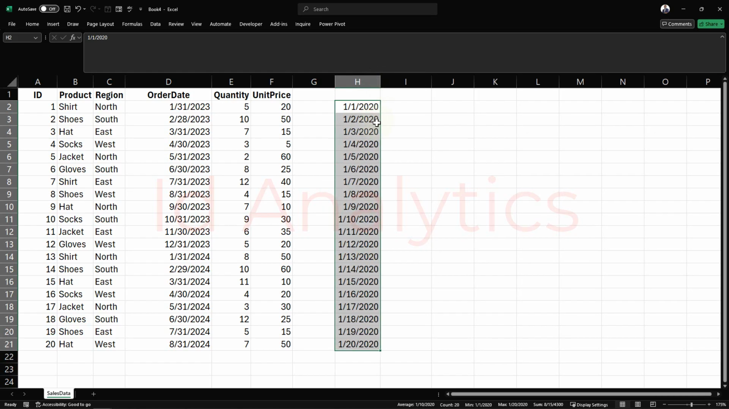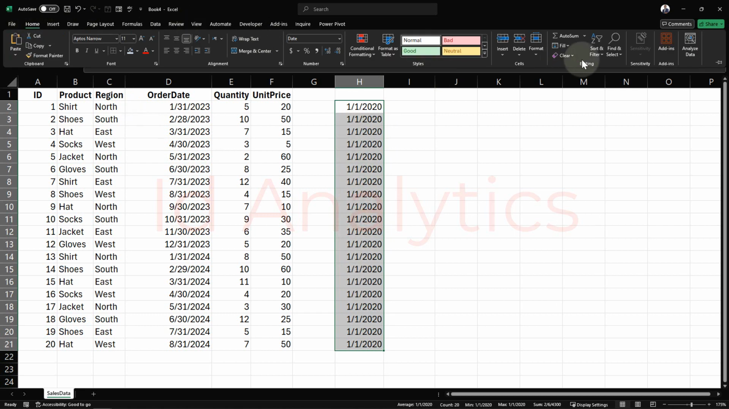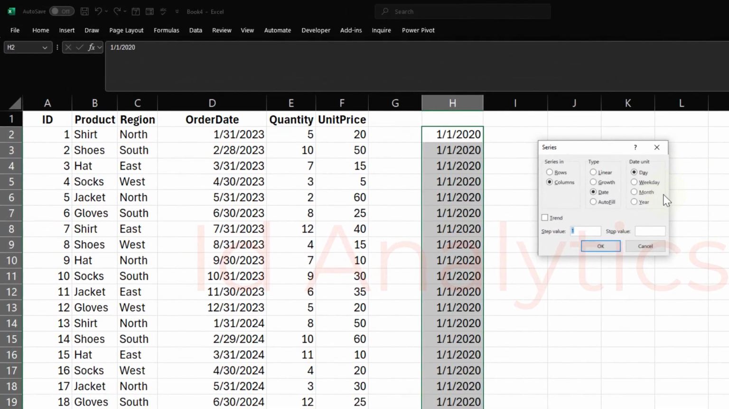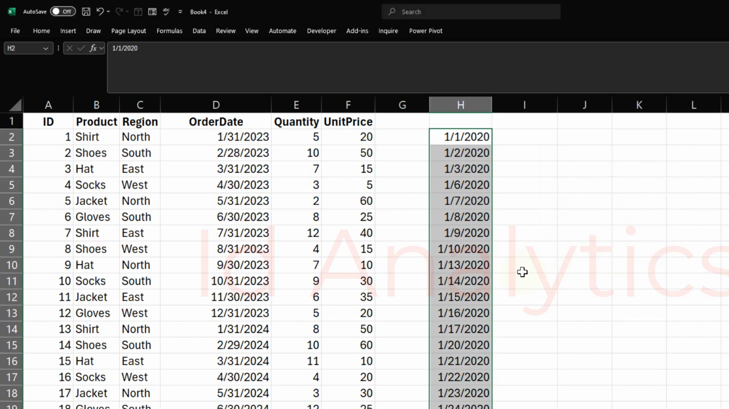What I want is to have the dates from this start date, but I want to see only the work days. So I come back to the Home tab, go to fill again, and come back to series. Here on series, I ask it to fill out weekdays. Once I select the weekday option and click on OK, you see that these are the weekdays from the start date. I see 1st of January, 2nd of January, 3rd of January, then it jumped to 6th of January, 7th, 8th, 9th, 10th, and then to 13, and like that.